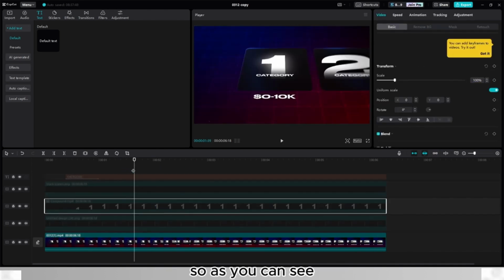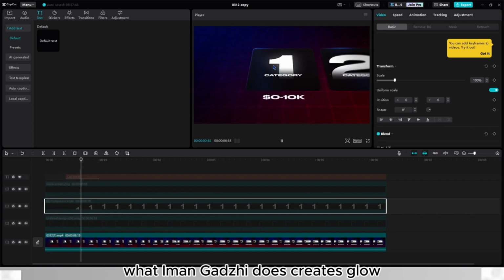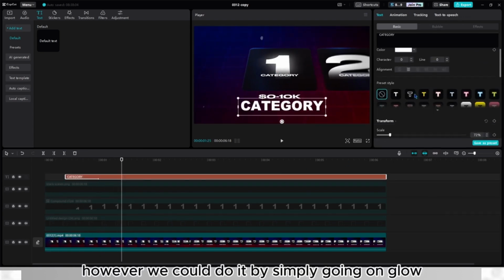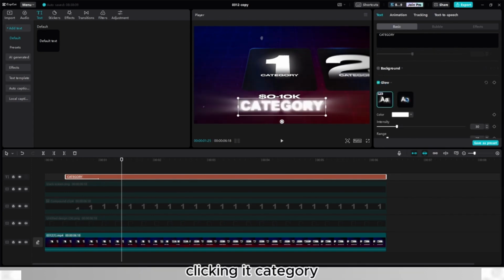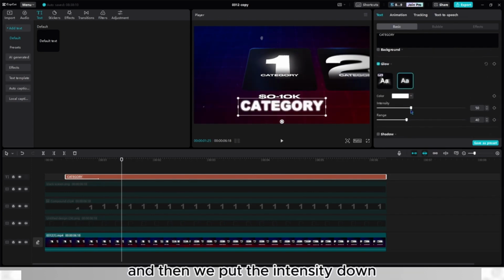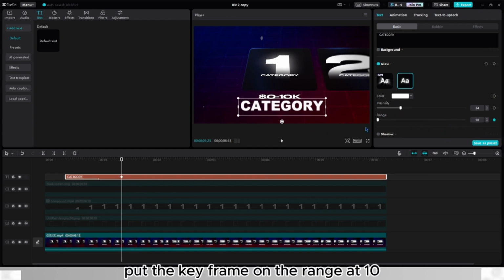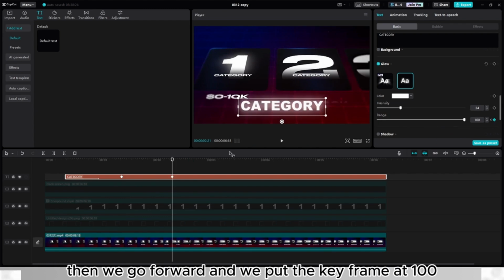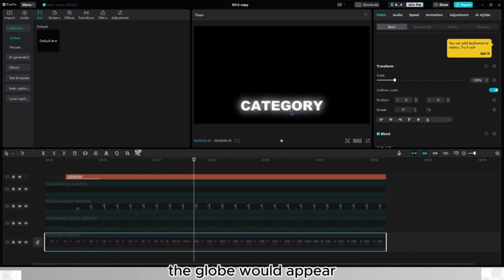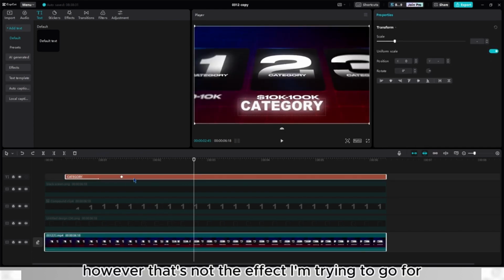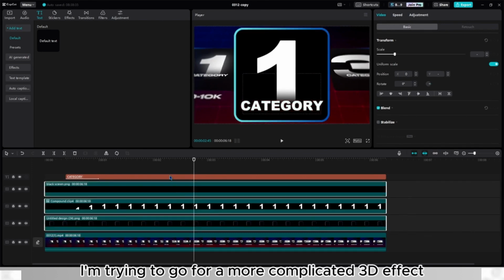So as you can see, what Iman does, he creates glow. However, we could do it by simply going on glow, clicking it, category, and then we put the intensity down. We put a keyframe on the range at 10, then we go forward and we put a keyframe at 100. And as you can see, the glow would appear. However, that's not the effect I'm trying to go for. I'm trying to go for a more complicated 3D effect.